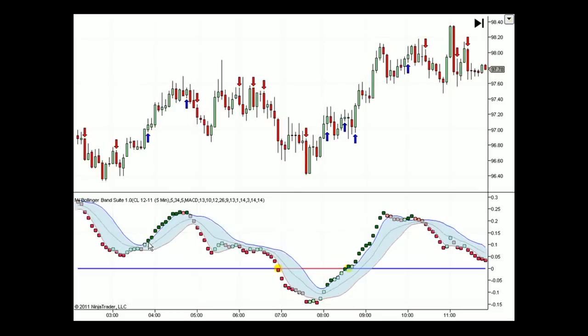Here, for instance, the indicator has moved outside of the Bollinger Band range. That generated a green dot and a blue buy arrow, thereby indicating that the market was likely to rally. Here, the indicator moved back within the Bollinger Band range, changing the color, and it emerged on the other side, generating a red dot and a red sell arrow, indicating a move to the downside. Let's take a look at the Bollinger Band suite in action.